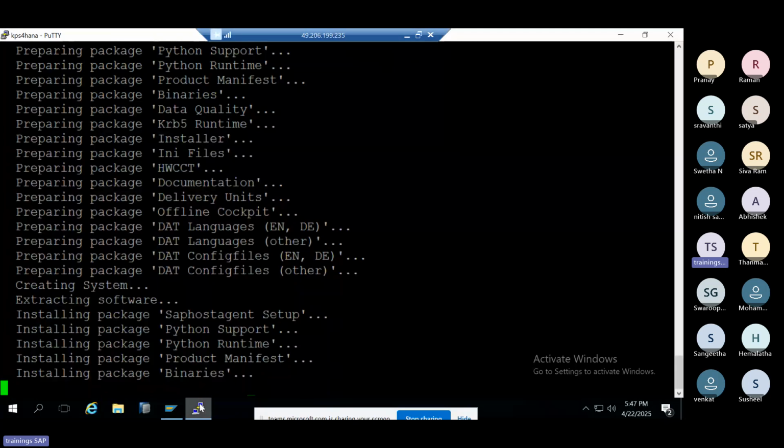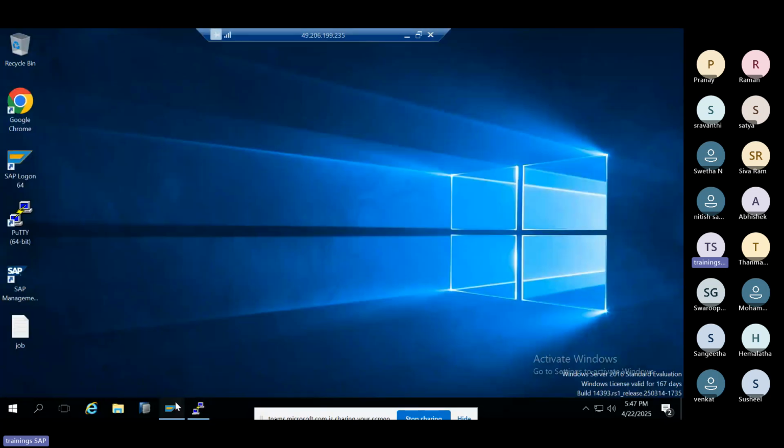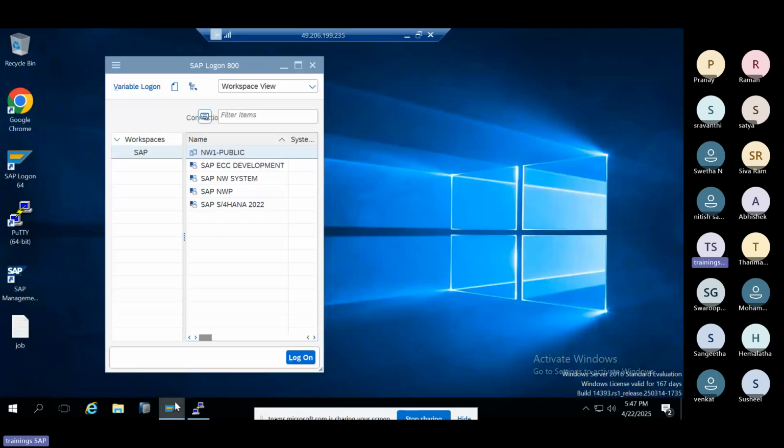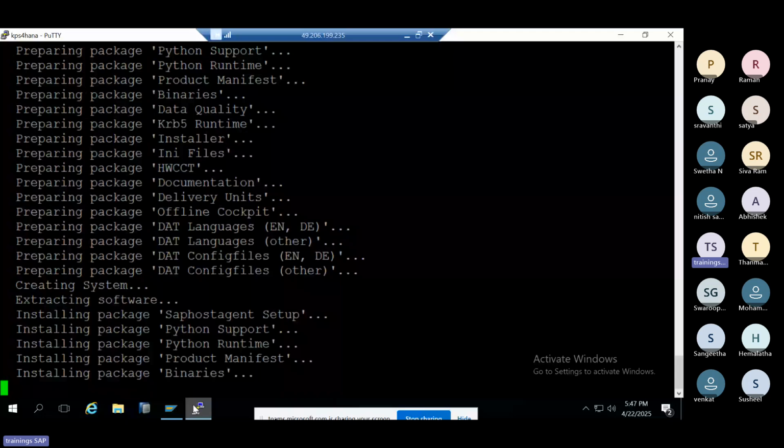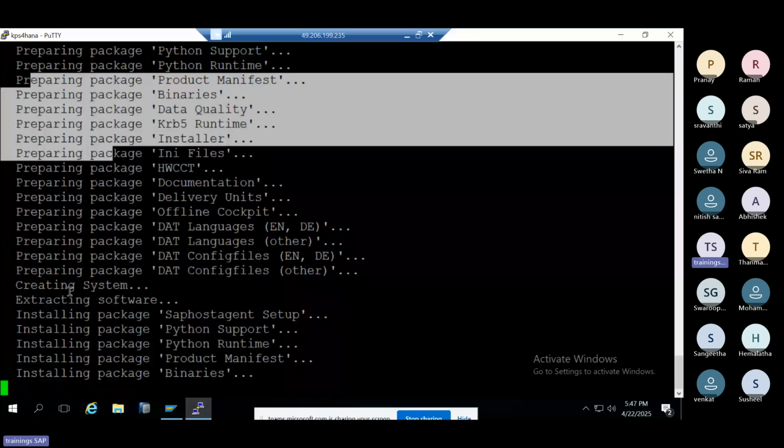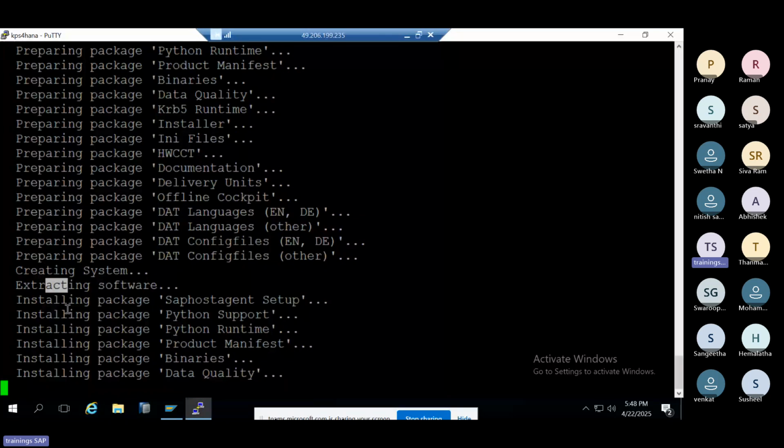You can see here the HANA database is getting installed. It is first preparing the packages, then extraction, then installing the packages and everything here. That's what is happening here. That is the main thing, installing the packages and everything.